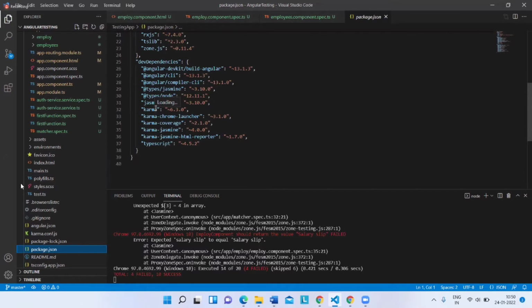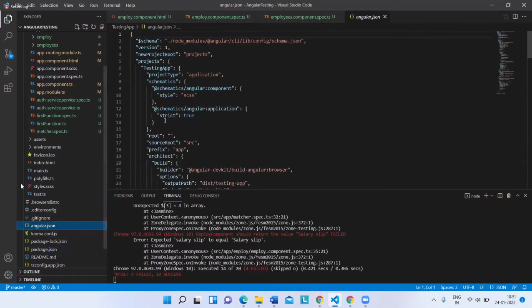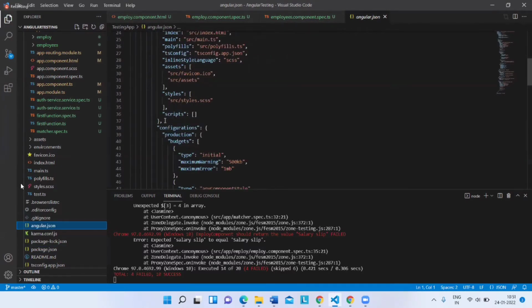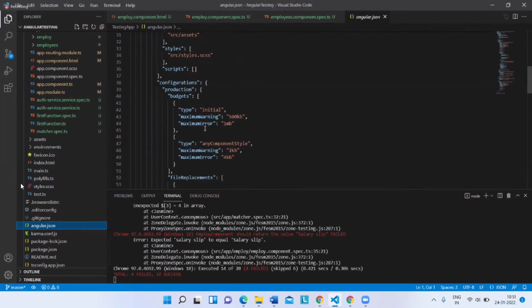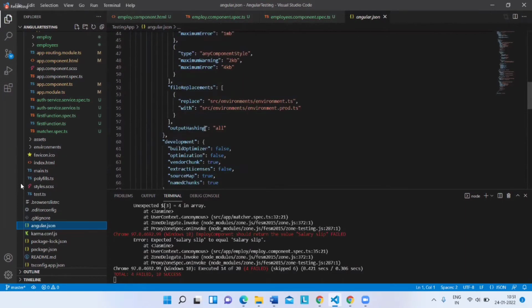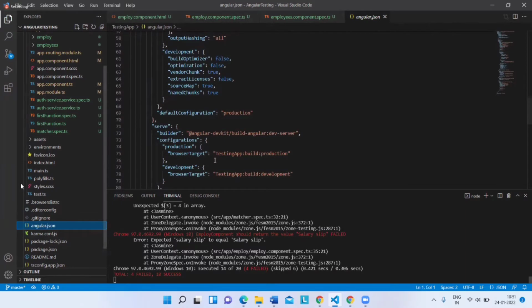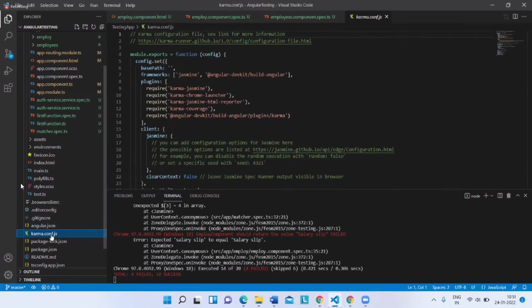By default in this configuration file, you can see karma-chrome-launcher, so by default it is going to launch your Chrome. In case you want to change it, yes, you can change it in angular.json. Here you have configuration settings, and in this part you can make the changes. If you would like to execute in IE or something like that, you go to the karma.config.js file.